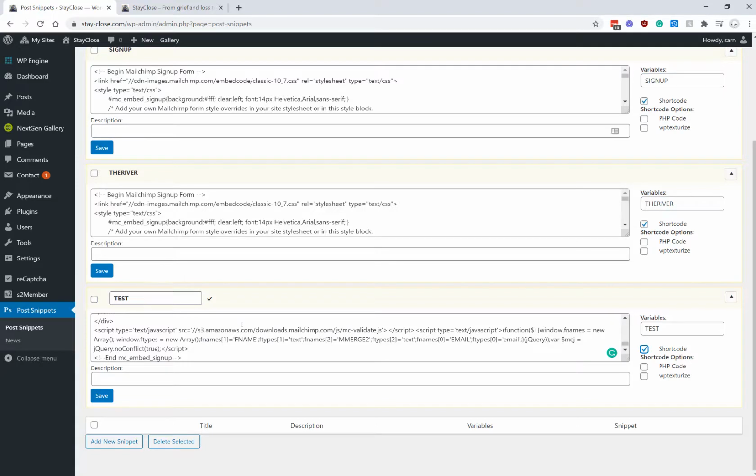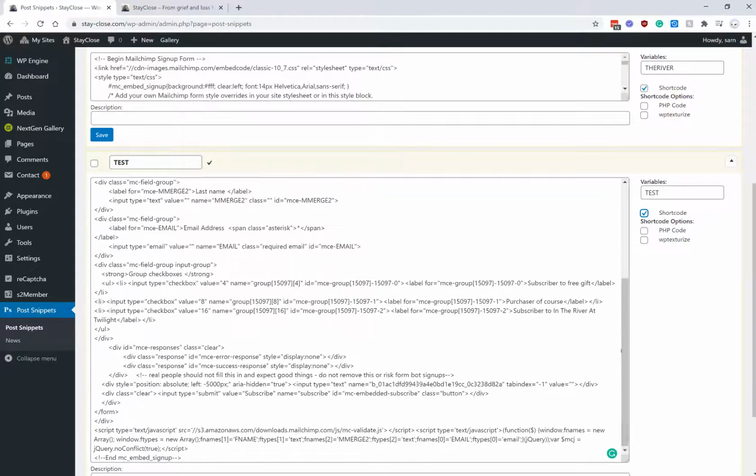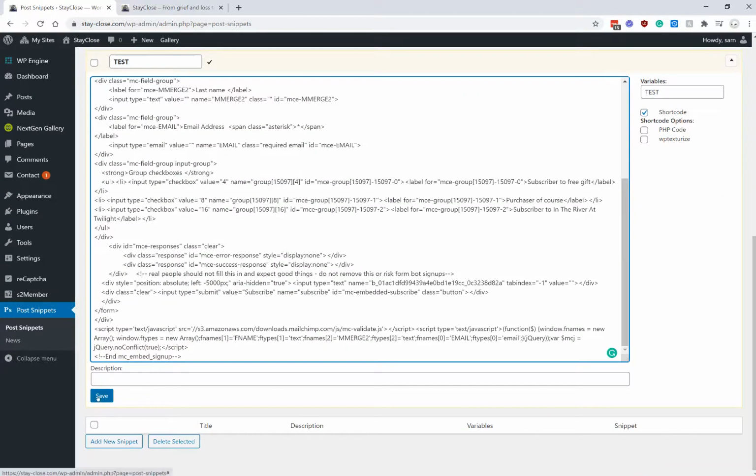Now with post snippets, what it does essentially is that it containerizes portions of the code and wraps it around a shortcode. It's a concept in WordPress, so you can look up what shortcode means. With post snippets, you can use HTML. You can also do PHP. Those are the two most common types that I will use post snippets with. So as you can see here, this is the entire HTML Mailchimp form code that I will later use in a page or a blog post. So once I'm done, I'm going to click on save.